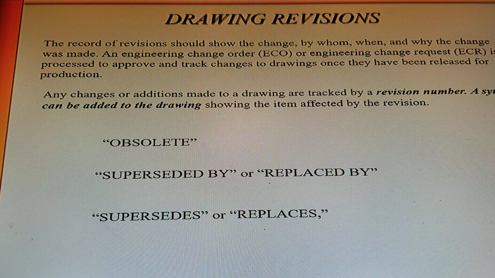Sometimes when you draw something up, you don't catch everything. Even the checker or the engineer doesn't catch everything. And when you send it out to manufacturing, to the plant that's making the part, and they start actually making the part, they run into issues. And so that's what these engineering change orders or change requests are about. They send those requests back to you. It's a formal way of documenting what needs to be done.